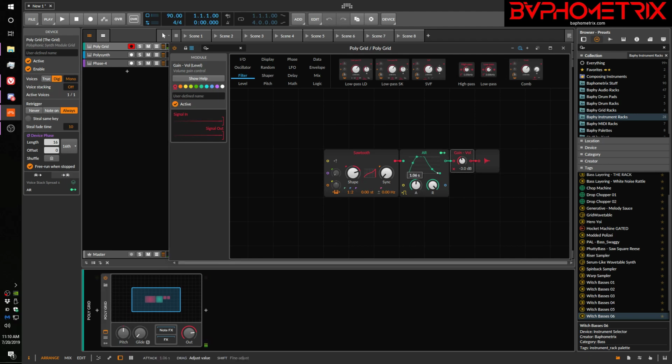Let's speed up the attack just a little bit, but give it some bounce. All right, back to true mono. Okay, big difference. So if you want more articulation, Didja Mono, adjust your attack and release to get the feel you want, that bounce and articulation you want.